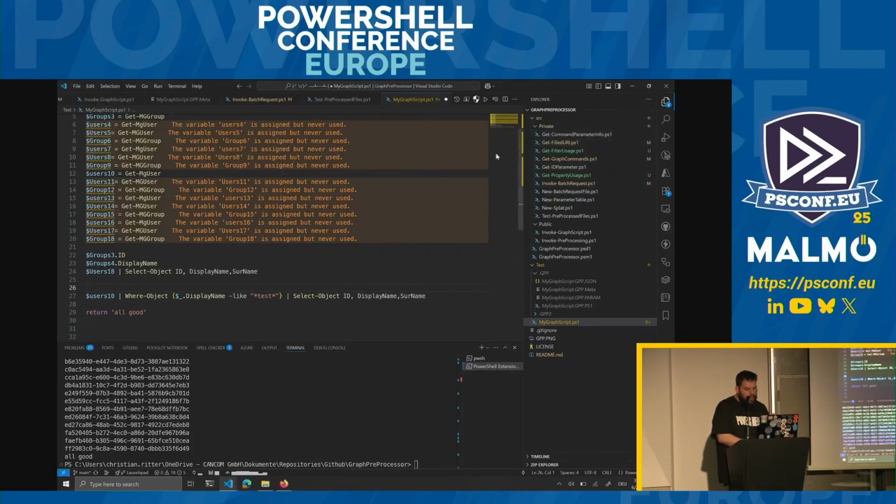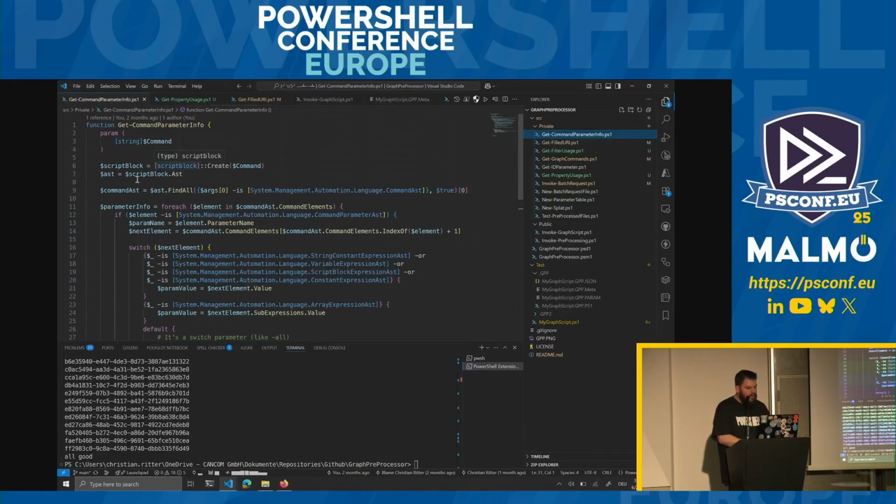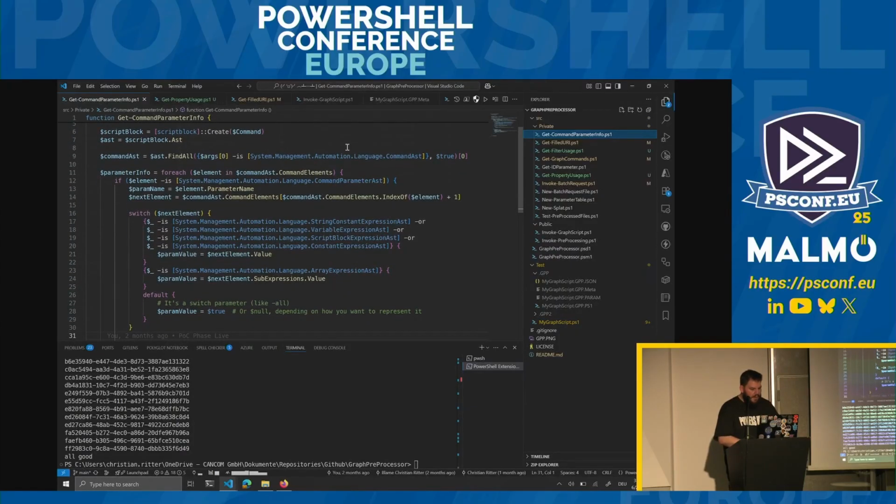And basically this all happens by the AST. So here in this case, I just create a script block. Then I iterate through all of the commands that I have asked for. Then I iterate through, like here, for each element in command AST command elements.